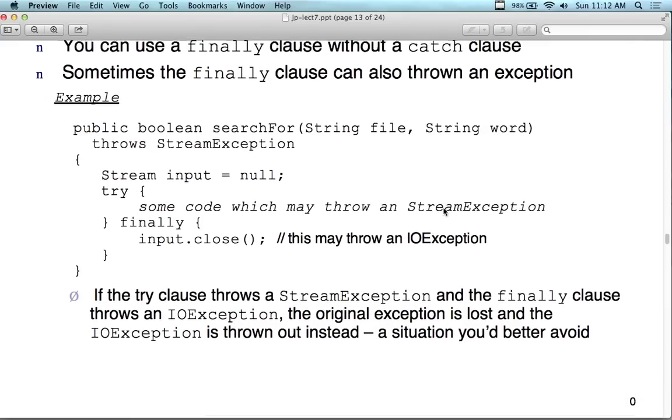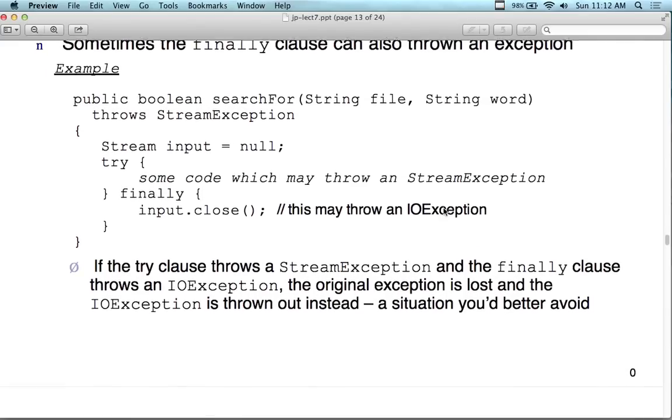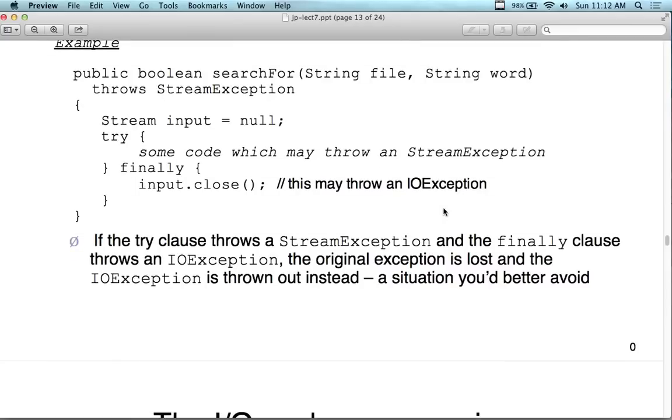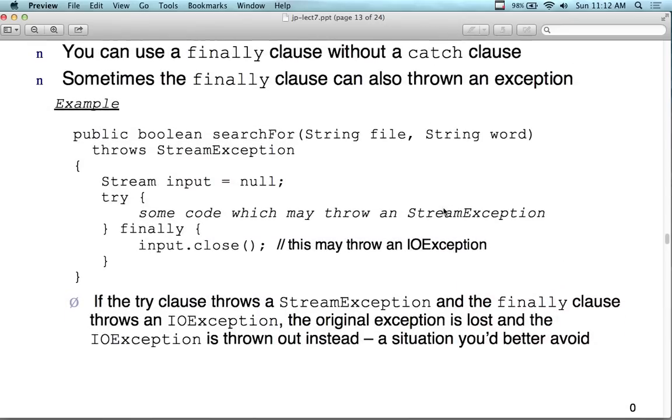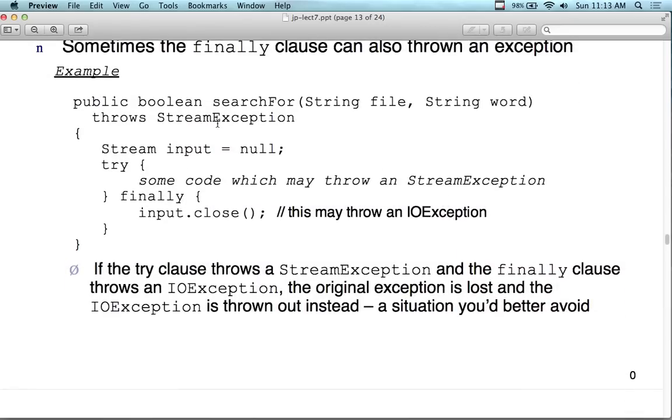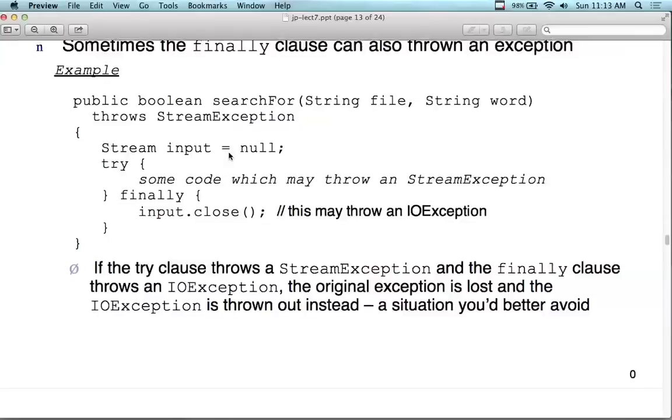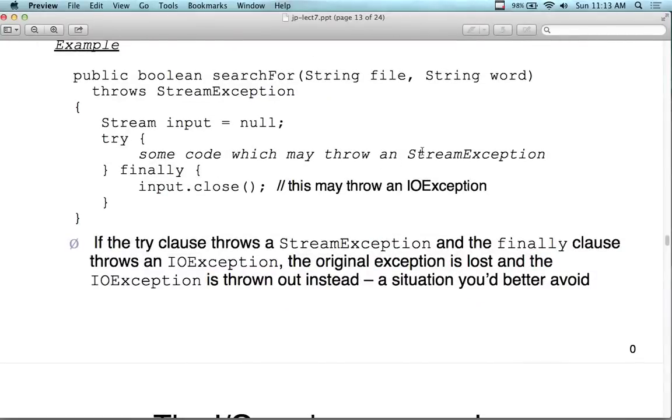And as an example, here's one where we have a search for a word inside of a string, and it's going to throw the stream exception. So we have stream input equal to null. Try some code that might throw a stream exception. In the finally, we're going to put input.close. So this might actually throw an IO exception if we can't close it. So if it does, then we can catch it.